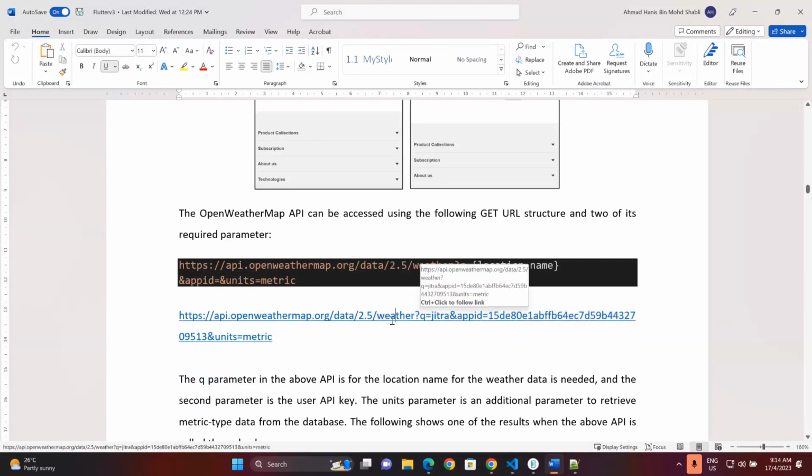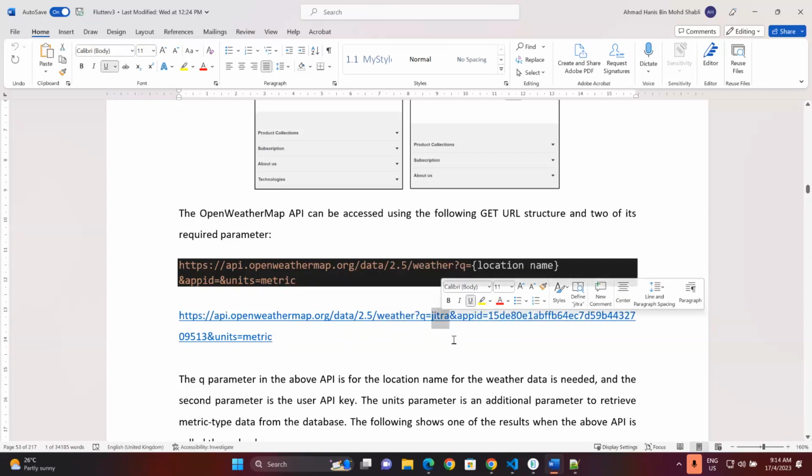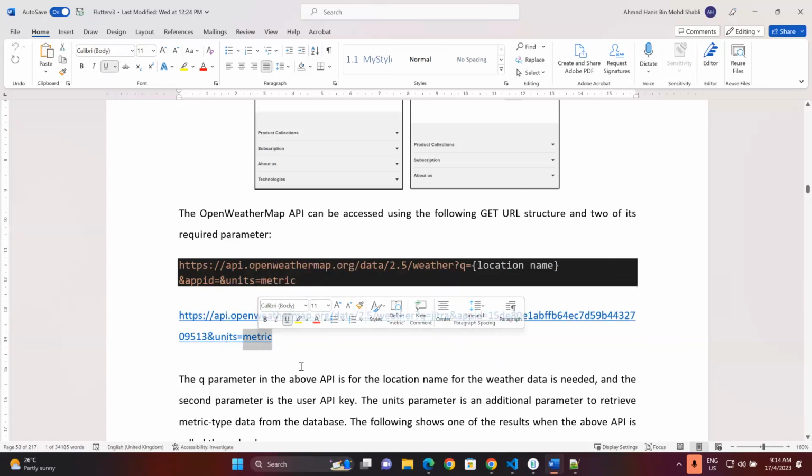The parameters here: pass weather, pass location, the location name, because I'm using the location name Q. And pass app ID. You separate the data by using an ampersand. App ID equals this, my API key. And then the units that I want the API to retrieve are metric, because we live in Asia, and we use metric.